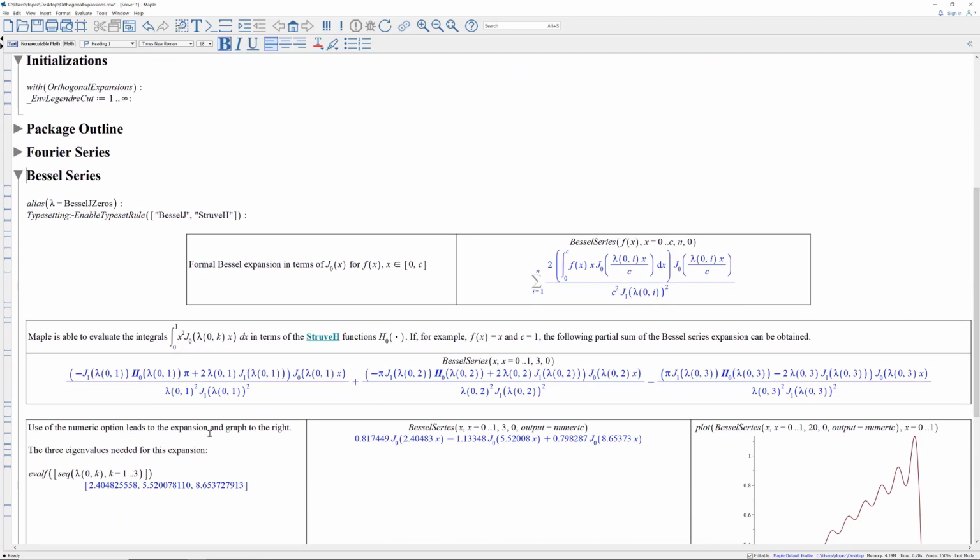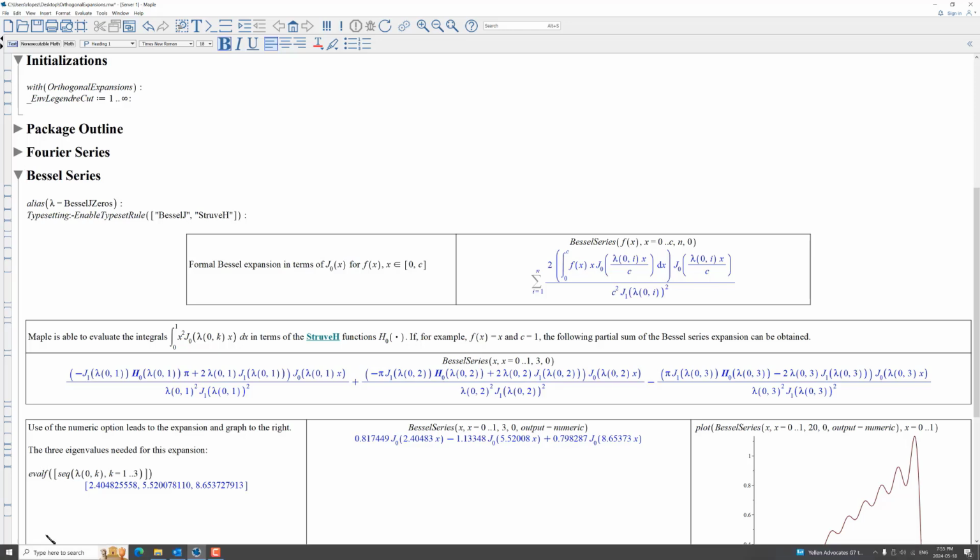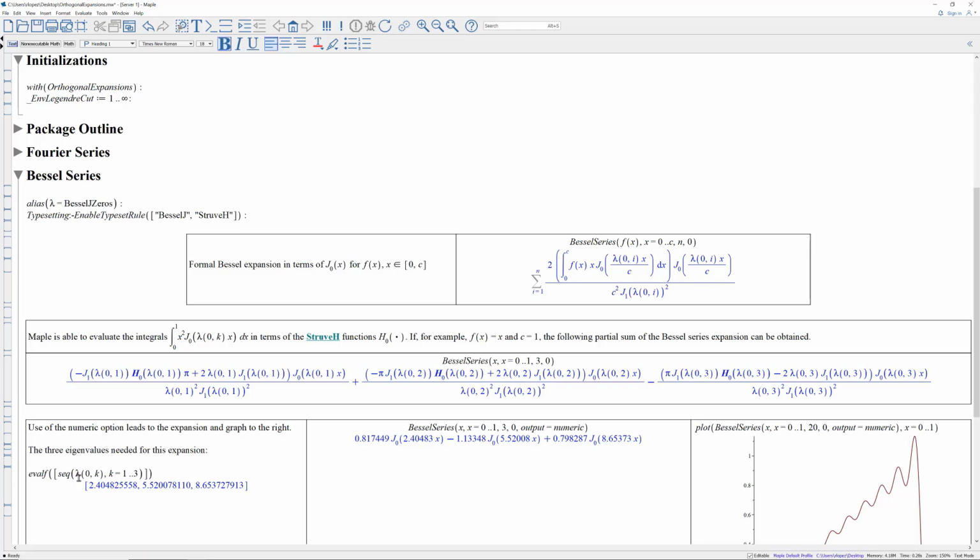So if you use the numeric option, the sequence of eigenvalues can be obtained here. This is a shorthand for BesselJZeros. So these are the eigenvalues, first three. You can expand this function x in a Bessel series using output equals numeric.